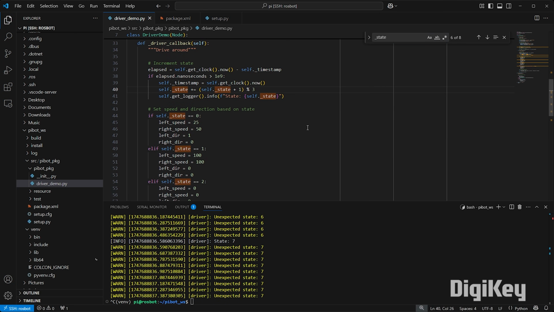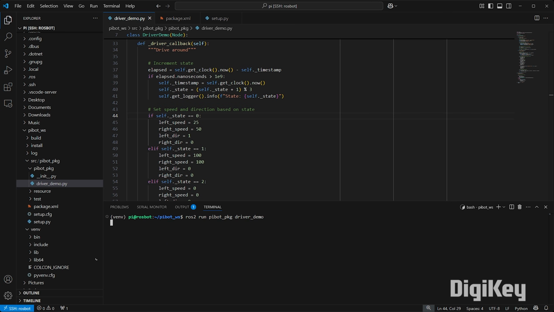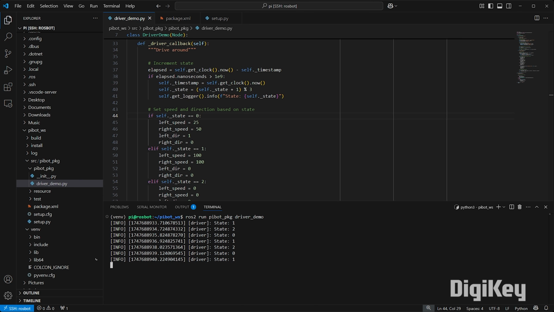Oops, I forgot to get rid of that plus sign. Let's save that. Build again. Let's run it again. Hopefully this works. We have state 1, 2, 0, 1, 2, 0. It looks like it's cycling through the states correctly. Now let's flip the switch on the XRP board to enable the motors and see what happens.